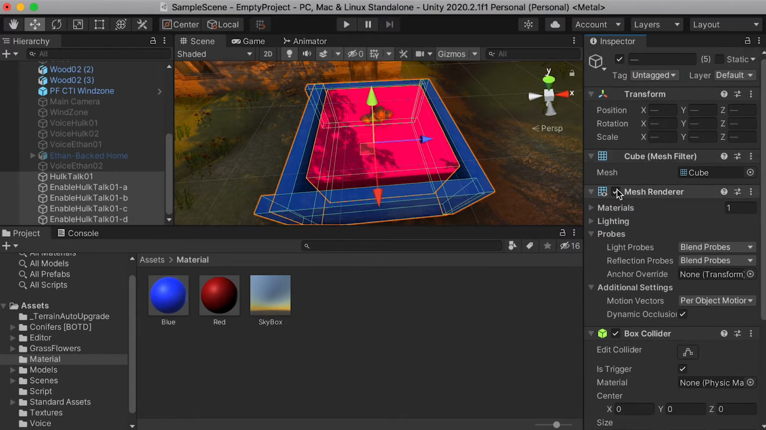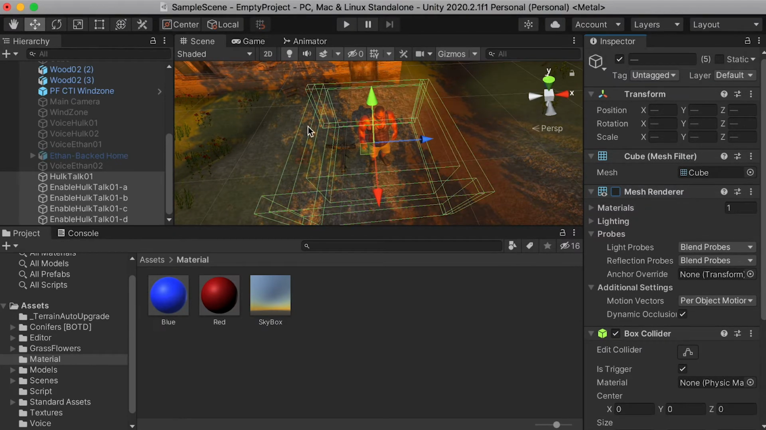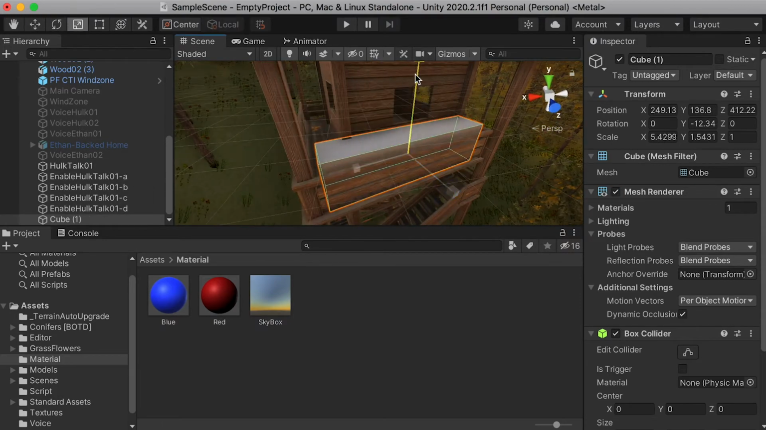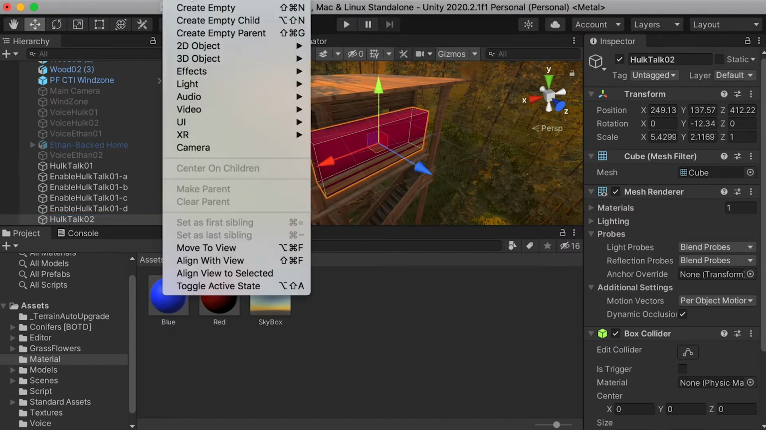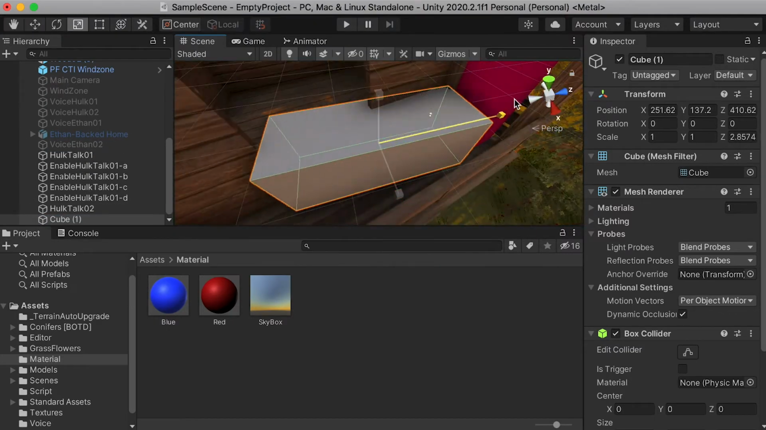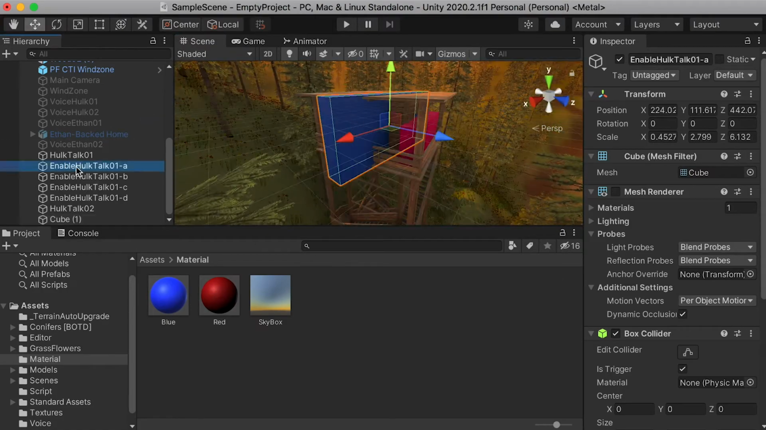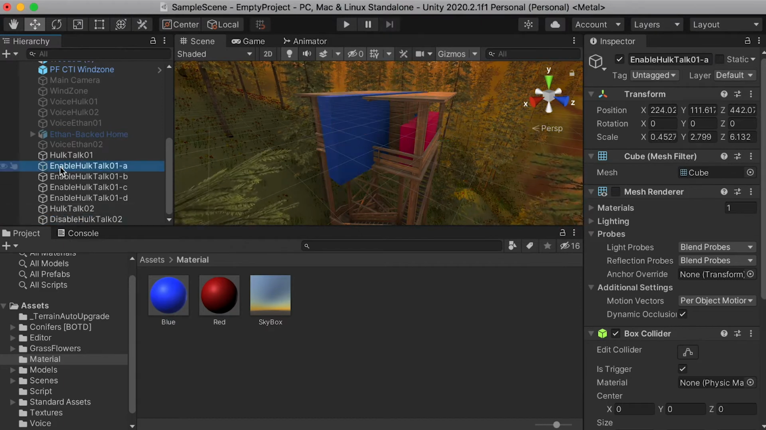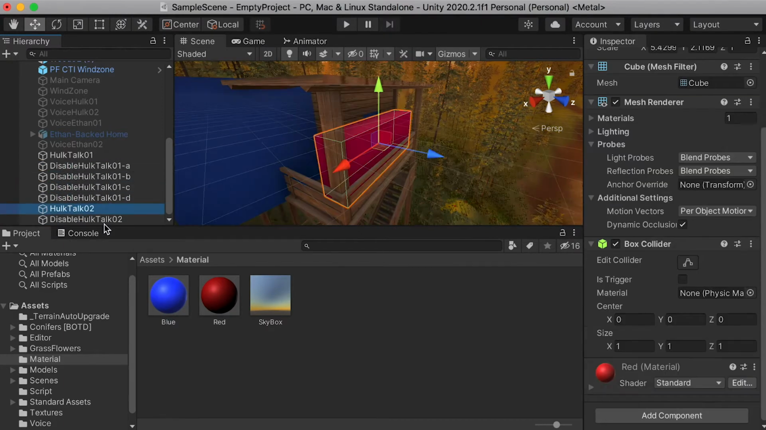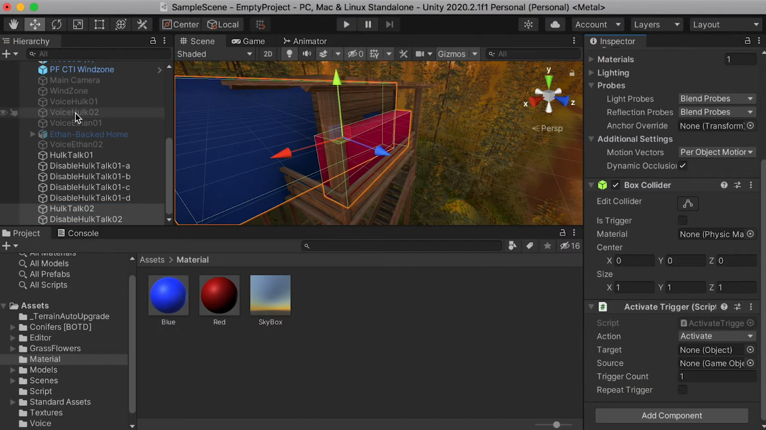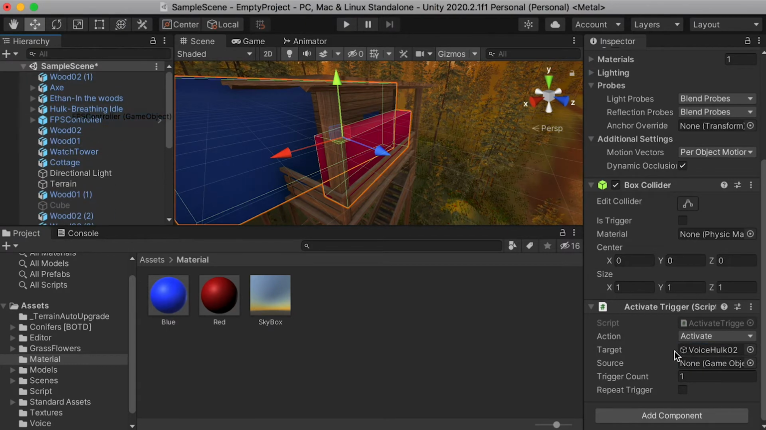And also we're going to check off Mesh Renderer, so we will only show the trigger. And then we're going to create another trigger on the watchtower. We're going to use this trigger for the second sentence of the Hawk character. So whenever you get onto the watchtower, he will ask you if you saw his son. We're going to drop in the second sentence on the trigger, and use the first person controller as the source. And we're going to repeat the trigger.